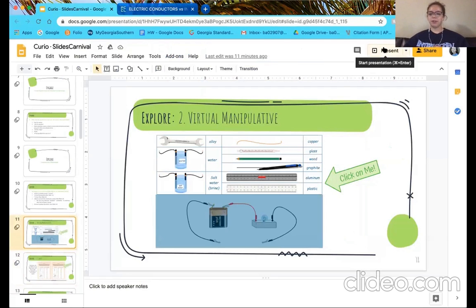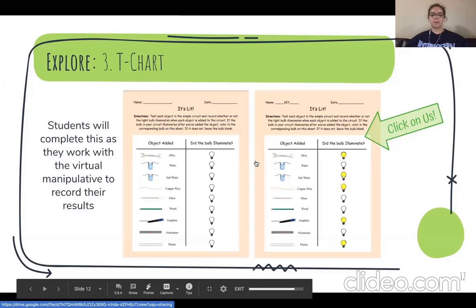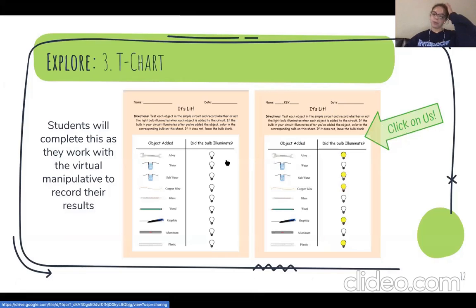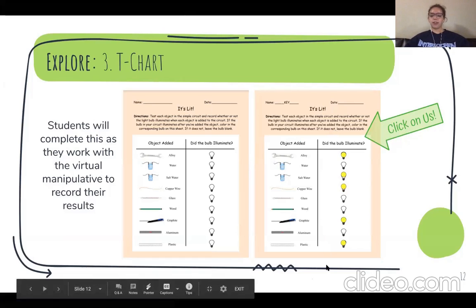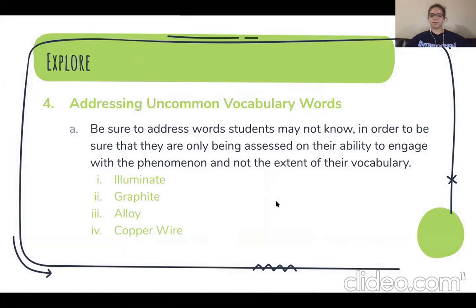Let's go back into present mode here. So we just looked at the virtual manipulative that the students will be working on, which again, you can click here to access. And then they will be recording their responses in these T-charts as they go through the virtual manipulative. And you can click on these as well. This is the one you give to students, and this is a key for you to check. Each of these are hyperlinked to the Google Drive.